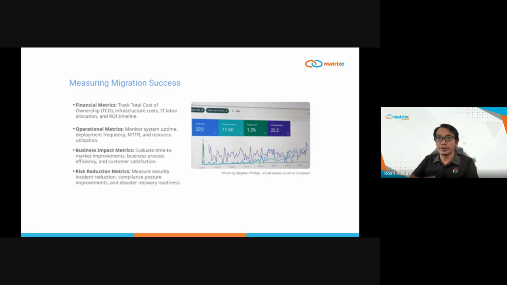So, how do you measure migration success? Before embarking on any migration journey, it's crucial to establish how you will measure success. We recommend focusing on 4 key metric categories to provide a comprehensive view of your migration's impact.